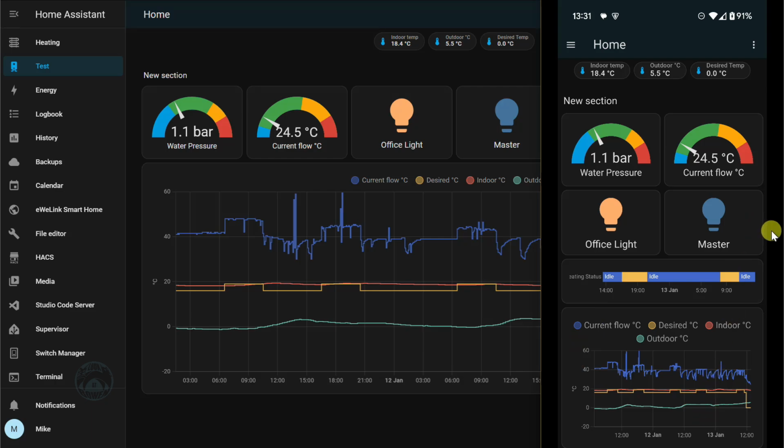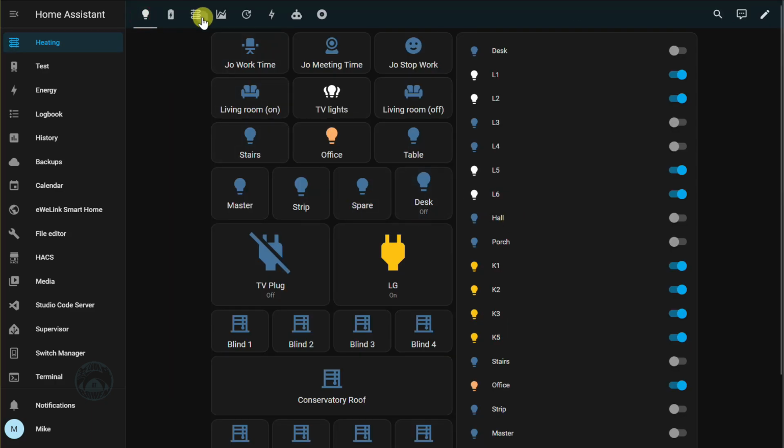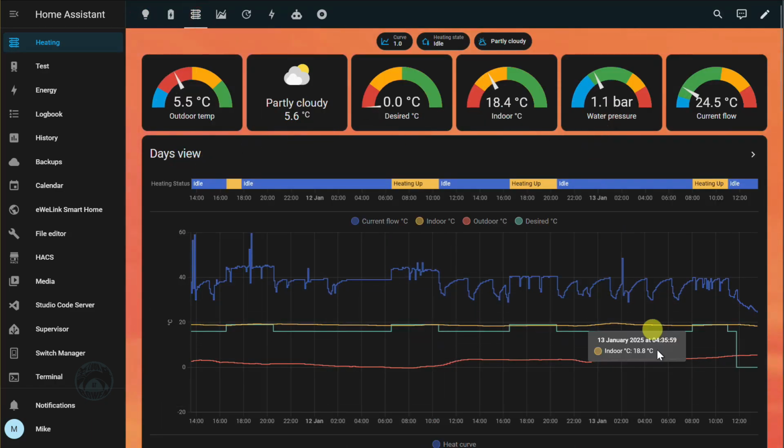It is a little long, I'm sorry. So that's Home Assistant, and that's how you create a dashboard.